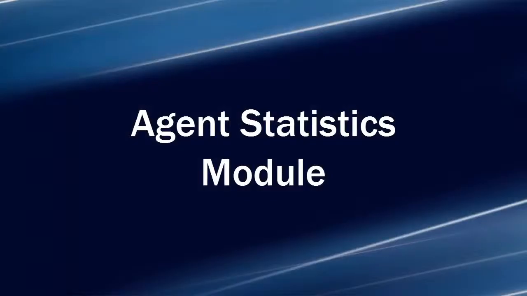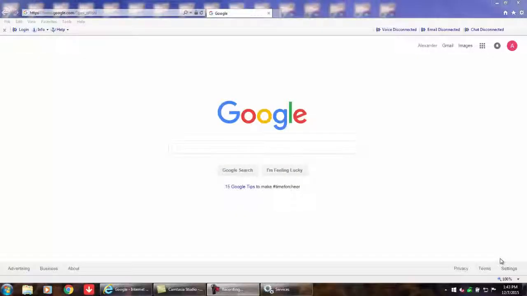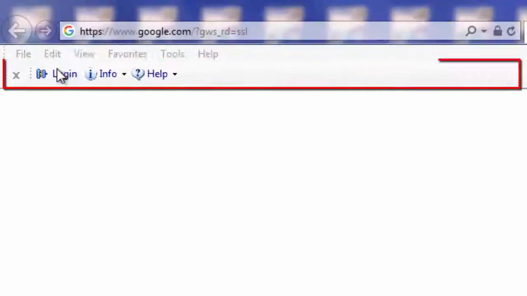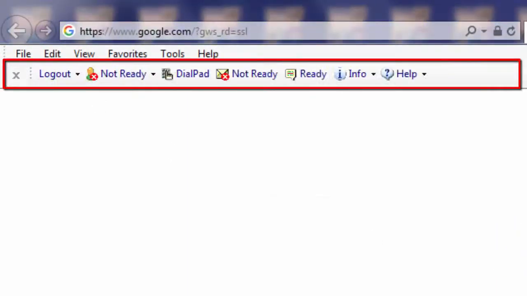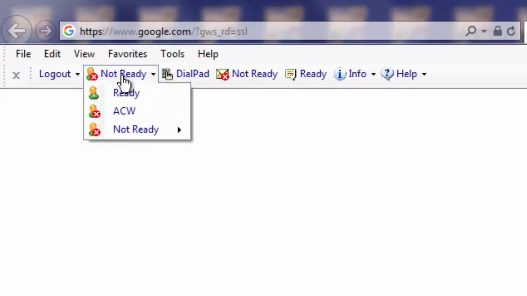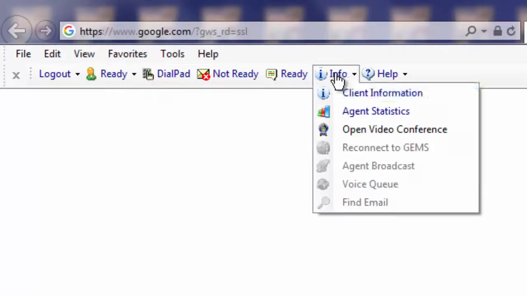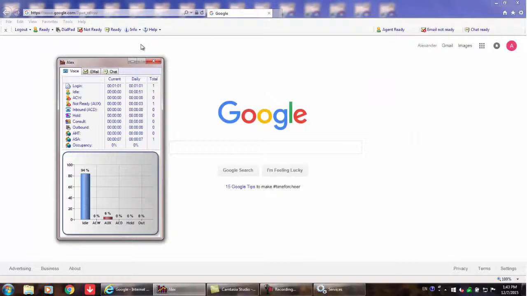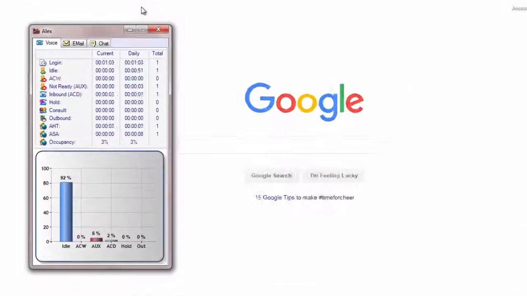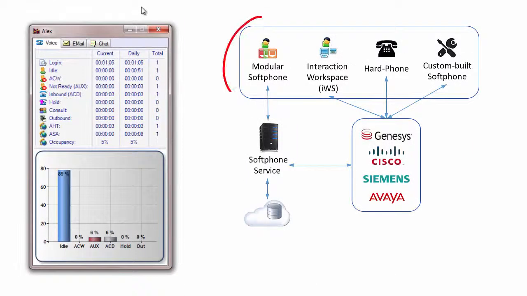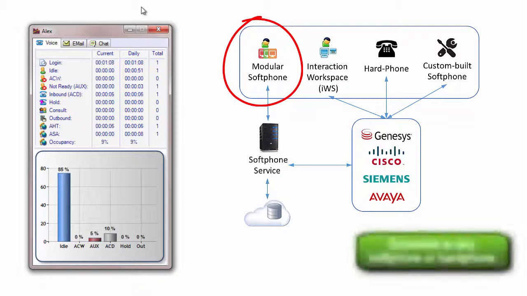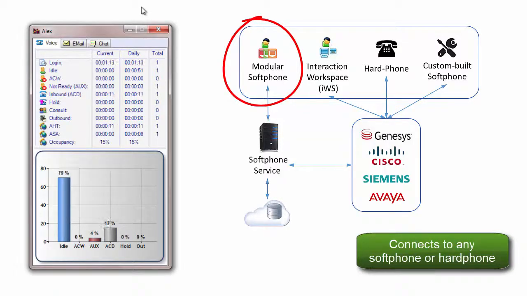Let's review the agent statistics module. In this example, our Softphone application is used as a browser plugin, and all controls are provided in the browser toolbar. The statistics window is shown on the agent desktop and displays real-time call data for each agent. This is a standalone module that can work with any softphone or Genesys interaction workspace or even a hardphone depending on a specific call center.